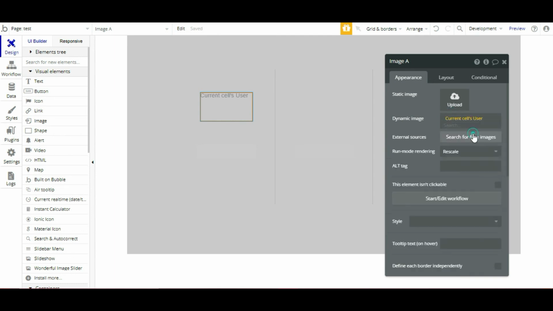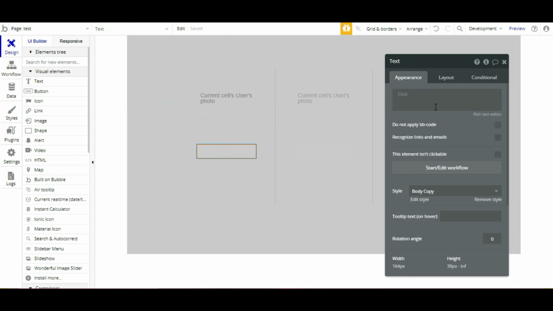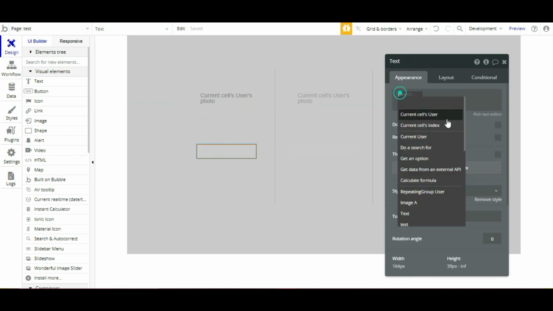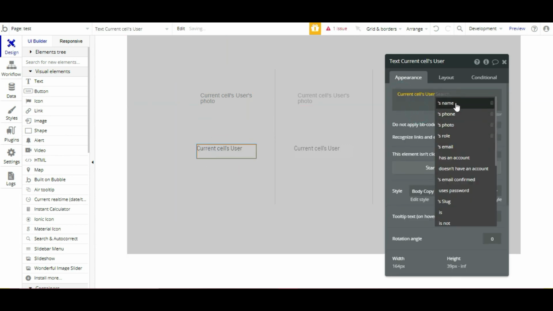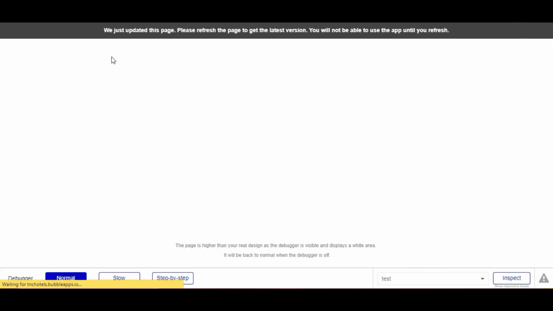Click here, current cell's user's photo, and then current cell's user's name. Let's preview it. As you can see, all the data here is a full list.